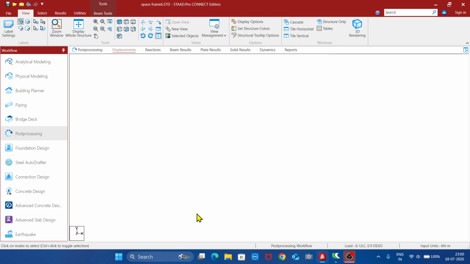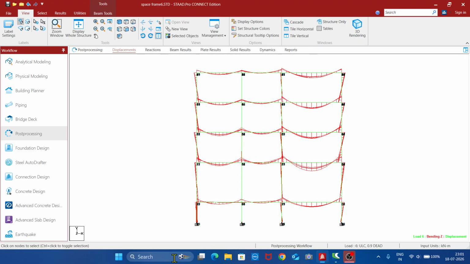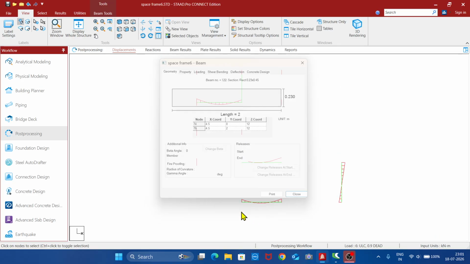Similarly, let me check this column. Double click. Here concrete design is available. 8 numbers of 12 mm bar is required here. The orientation plays a major role. Here we have placed YD as 0.45 and ZD as 0.23, whereas here, so as not to merge with the wall, we have kept the orientation as 0.23 as YD and 0.45 as ZD, so that may not be sufficient to take up the load.